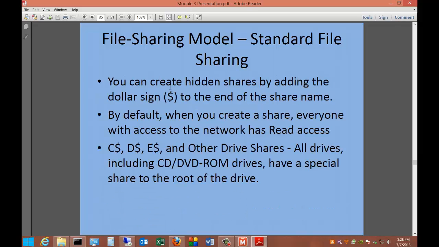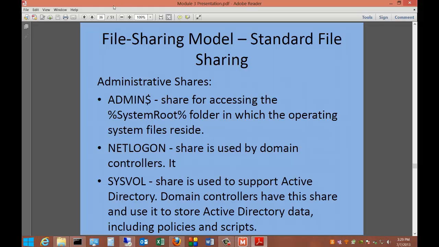You can create hidden shares. These are shares that are there only if you know the actual path name, by adding a $ sign to the end of the share name. So if we were to make a share called software that we wanted hidden, it would be called software$. By default, when you create a share, everyone with access to the network has read access. You can change that if you'd like. The C drive, the D drive, the E drive, and any other drives all have these special hidden shares automatically created. There are also some other shares that have the $ sign, such as the admin share for accessing the system root, netlogon, which is used by domain controllers, and sysvol. Now, sysvol and netlogon folders are going to be shares that you only see on domain controllers.